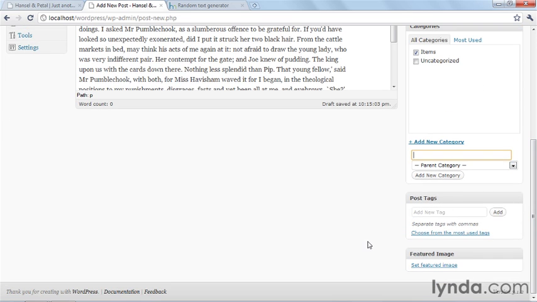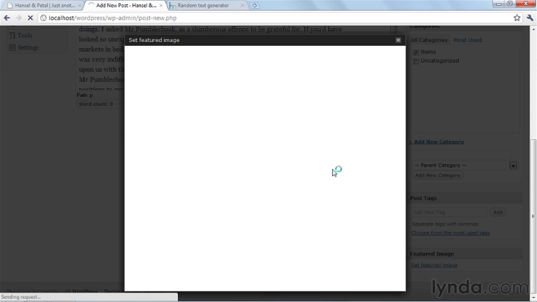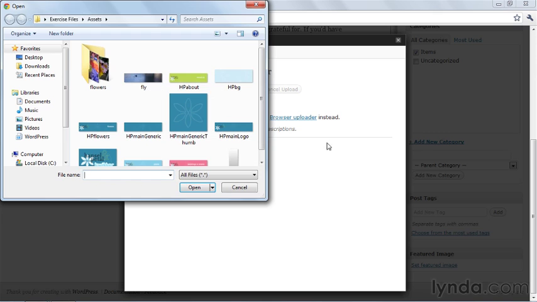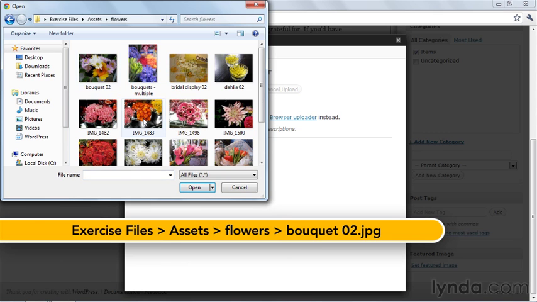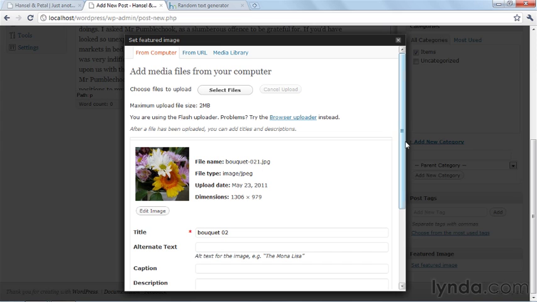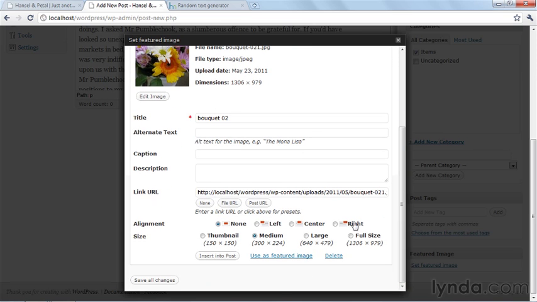And finally, I need to attach what's called a featured image. So it's all the way on the bottom here on the right, and you click Set Featured Image. This opens the image uploader for you. And here you can upload any image you want. If you have the lesson files, you can simply navigate to them, go to the flowers box, and pick any one of these images. I'll just pick the first one and upload it. Once it's uploaded, scroll to the bottom and click Use as Featured Image.